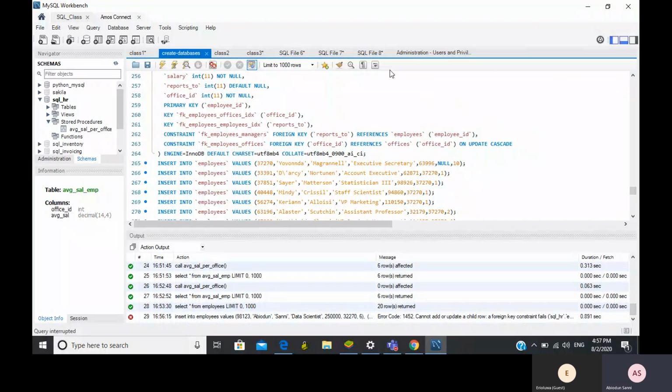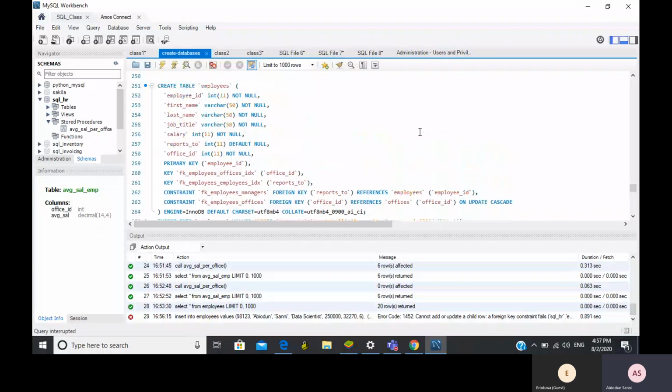So first of all, I think I explained what on update cascade was yesterday, right? Were you in class when I explained that? I'm not sure. So when I say on update cascade, this is the employees table, and it's referencing the office table with the office ID. On update cascade means that any update I make on the offices table is going to be updated on the employees table automatically.